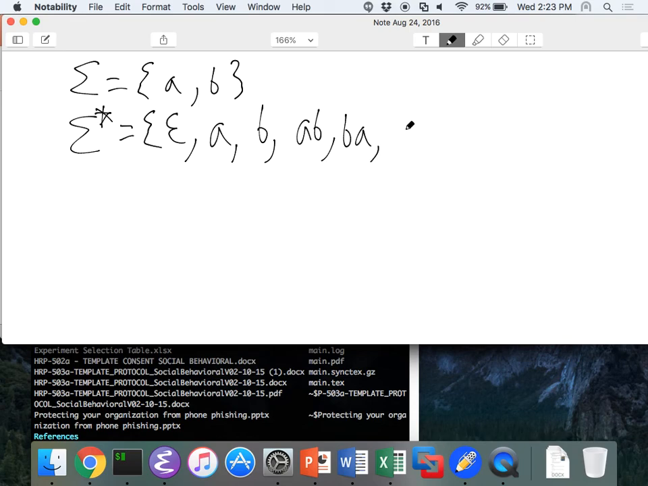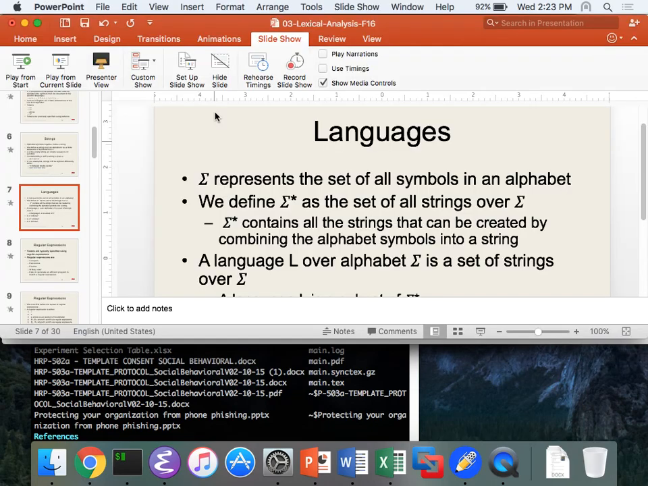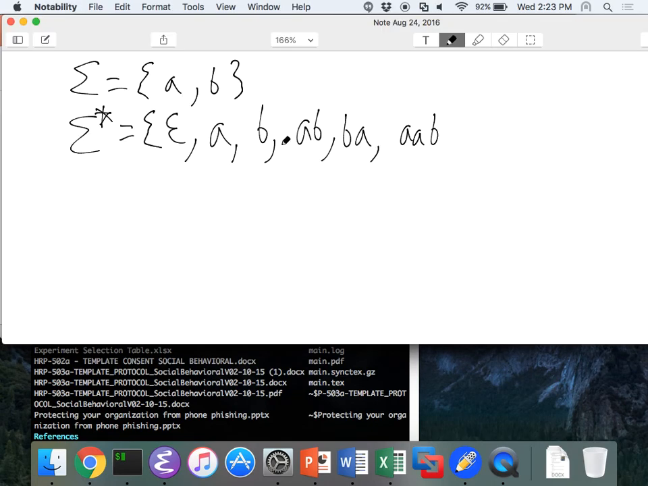You're talking about sets, though. We're concatenating, so it's strings. Order matters here, so we're not talking about sets, we're talking about strings. So we'll have AA, we'll also have AAA. If I just sat up here and kept doing this, am I ever going to stop? No. So what does that tell you about sigma star? It's not a finite set. It's an infinite set, it's never going to finish.